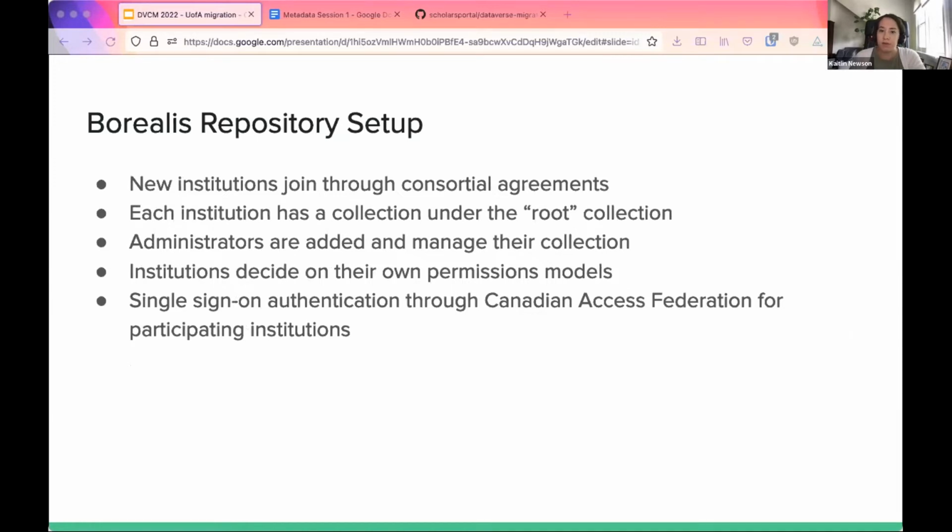So it is a multi-institutional repository, and we currently have around 60 subscribing institutions. New institutions can sign up for the service through agreements with one of the 4 Canadian library consortia, and each institution has its own collection located underneath the root collection, and administrators from each institution are given admin access to manage their own collection. Each institution decides on their own deposit and permissions models, and they manage the service for their users. We also support user authentication with standard accounts, as well as single sign-on through the Canadian Access Federation.